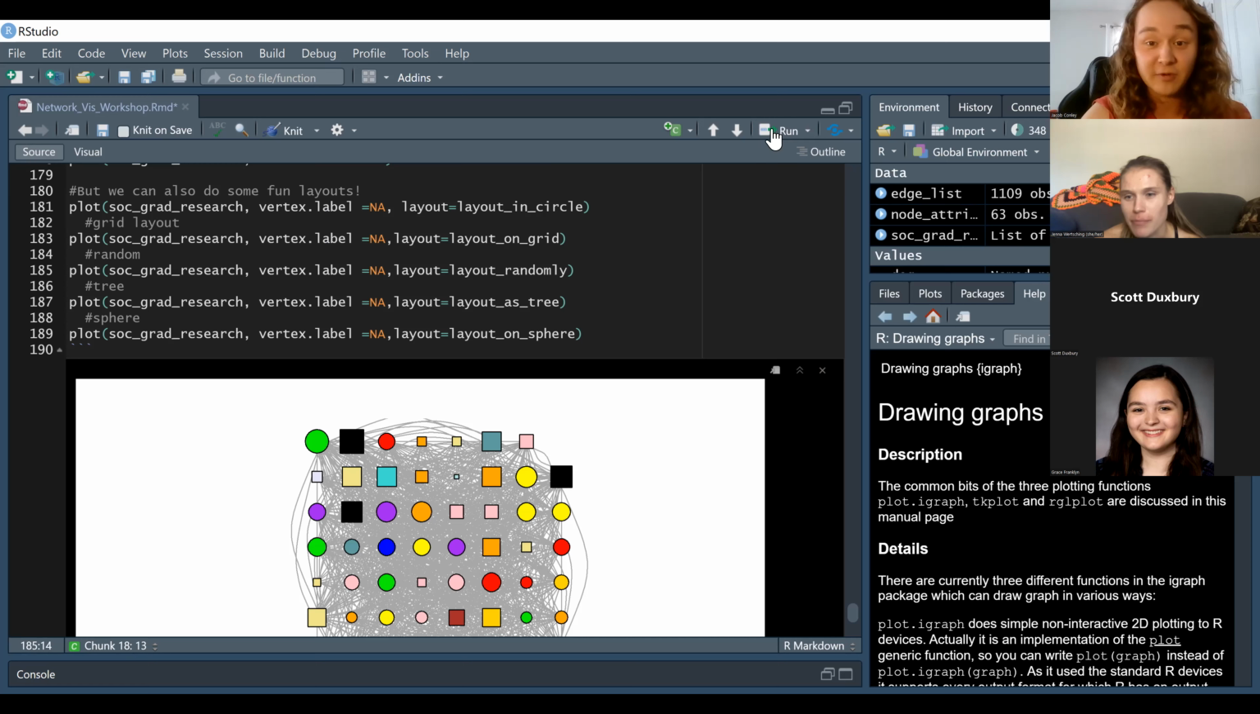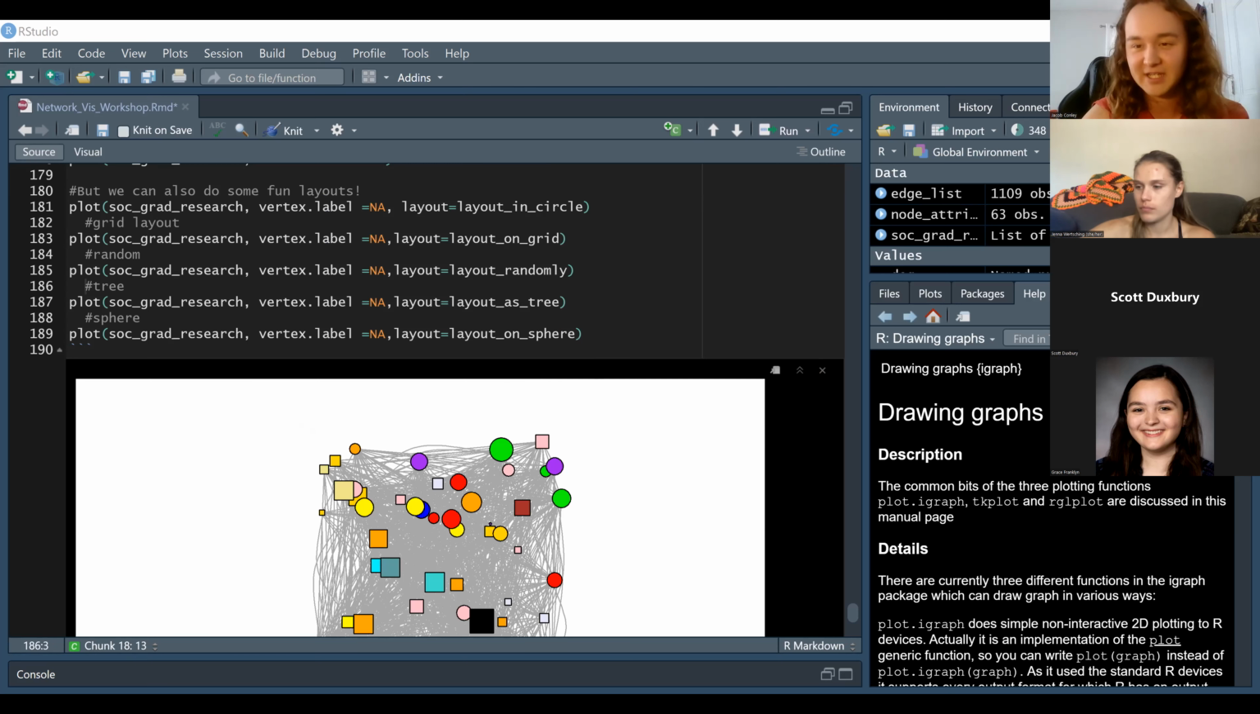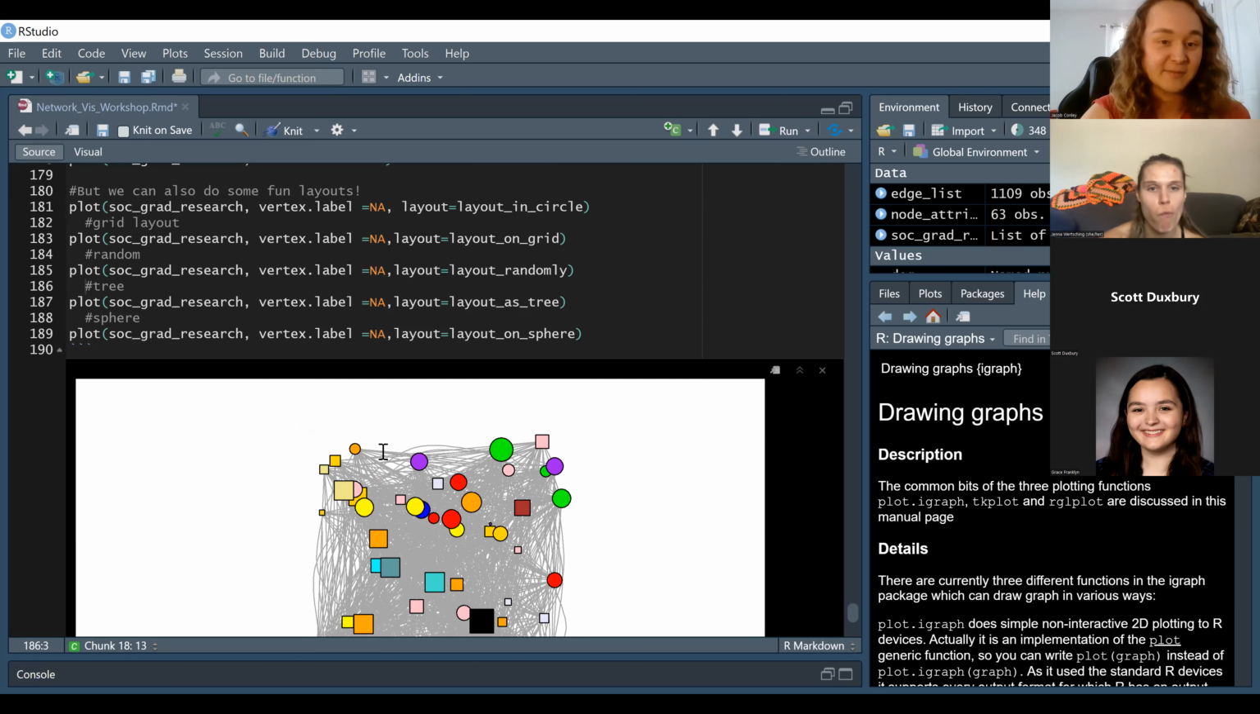We can do layouts randomly. So this is what it would look like if it's totally random. It's graphing outside the plotting margins. Thank you. Totally random, just random placement of everything. Layouts as trees.